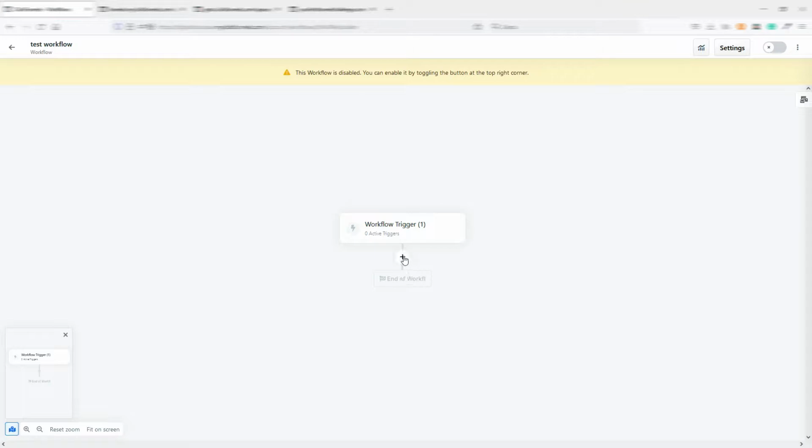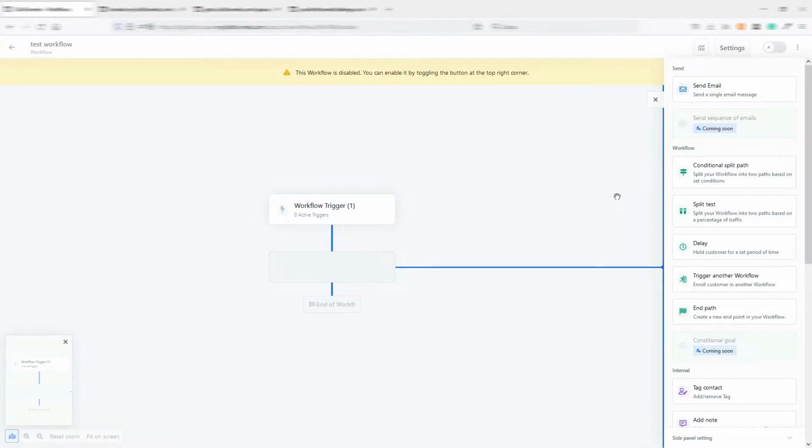You can, for example, add something here, and you have a send email, you have a coming soon send a sequence of emails. At the moment this is not active, but I think in the next days it will be. You have a conditional split path, split your workflow into two paths based on set conditions.